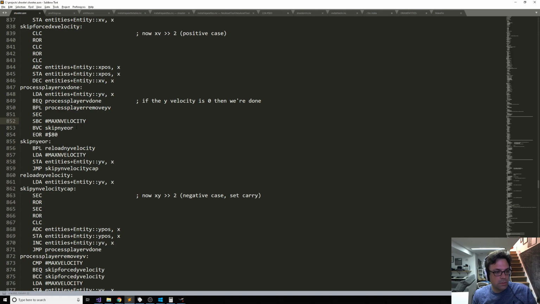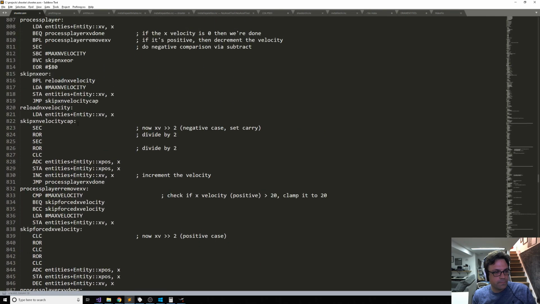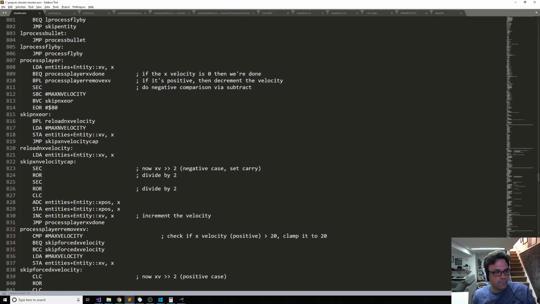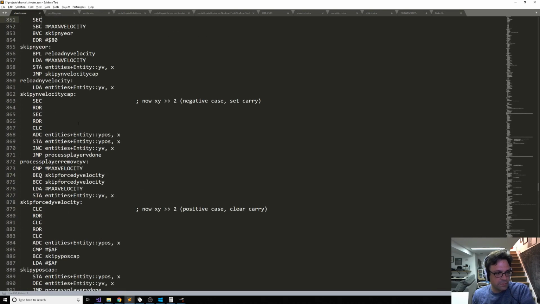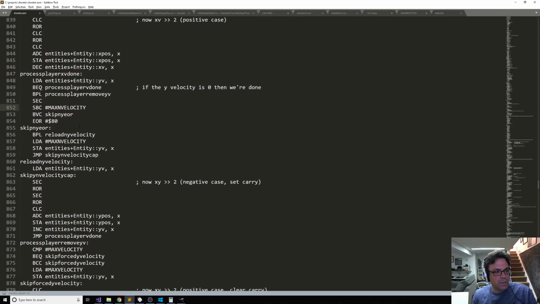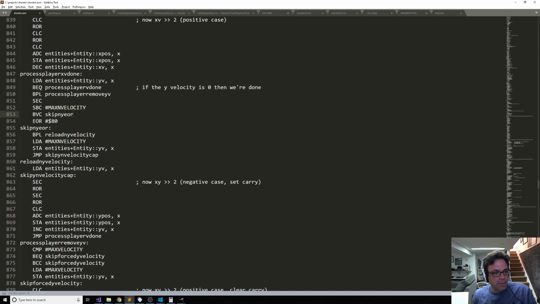with carry. Wait, where was subtracting max n velocity? It's been a while since I've looked at this code, so I'm not remembering exactly how this works here. Subtract max n velocity. Oh, max negative velocity. Oh, right, we're comparing it. That's right. So we're comparing it by checking the max negative velocity, and then based on the max negative velocity.